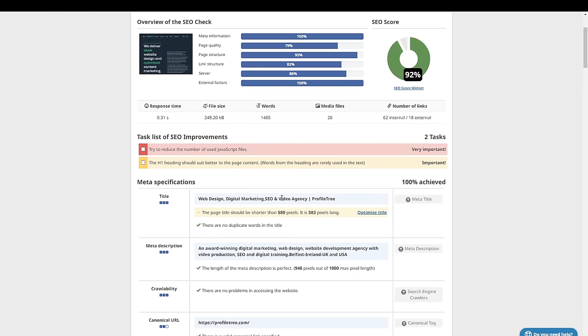once you have the report generated, it will look something like this. It'll give you a score in total. It'll give you a percentage total for your meta information, your page quality, and things like that. And it'll give you a task list of SEO improvements. This might be a lot of improvements that need to be made, or it might be as low as this. You basically just want to use this as a list of things to fix.